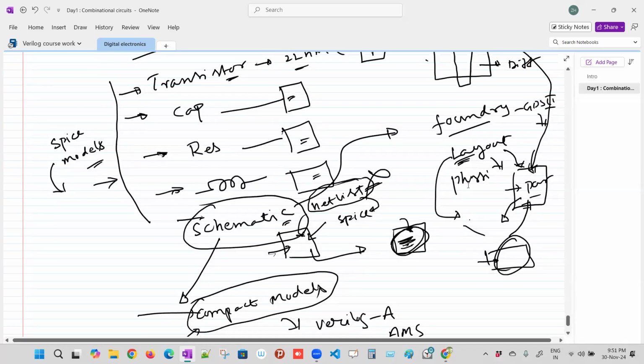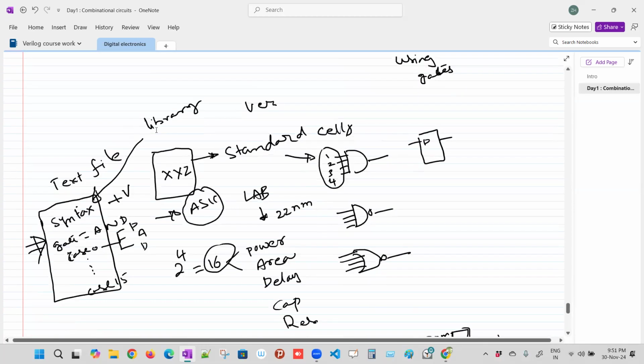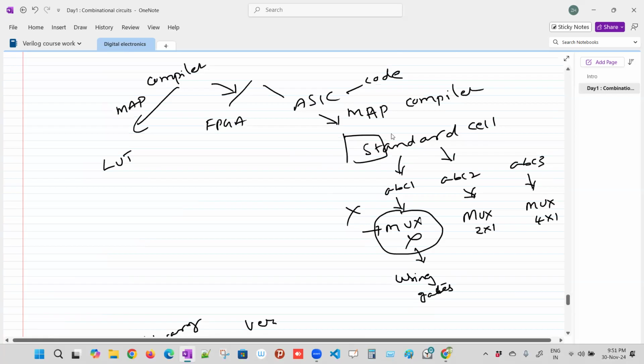And then here also you have some foundry given files. Then you have to use that, which is called post layout simulation. Whereas in digital IC design, we don't do any schematic job. The schematic job is done by these standard cells. Standard cell information is used, and this compiler is different.